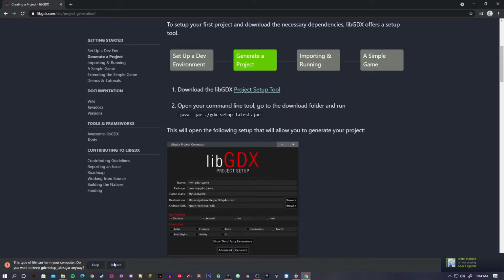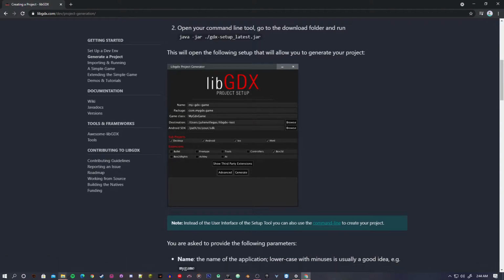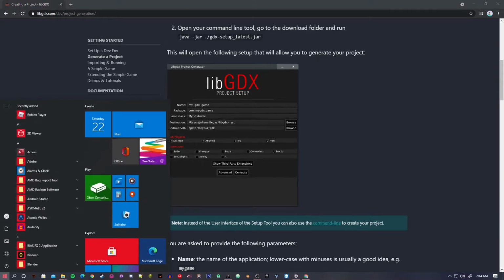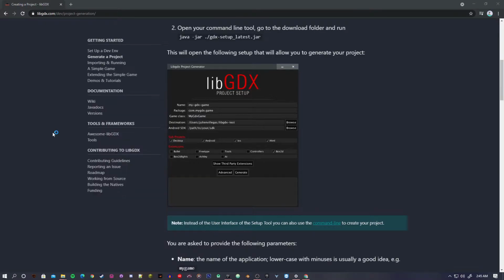Just press keep. No, it's not harmful. Sorry for that. And now go to your Windows Start and just search for the GDX setup. I have the older version, but it will just work fine. Okay, just press it.